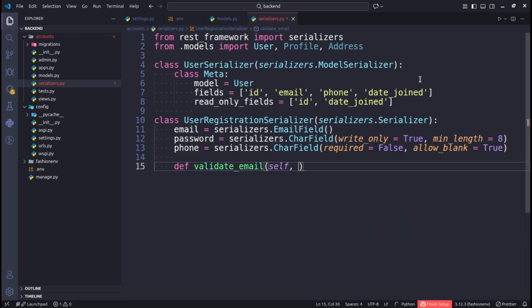So then you're gonna pass self and also the value that will be passed here. Most of the time when you're doing the serializers, you can do some validation to the fields that you get from the front end. So you can do it here.